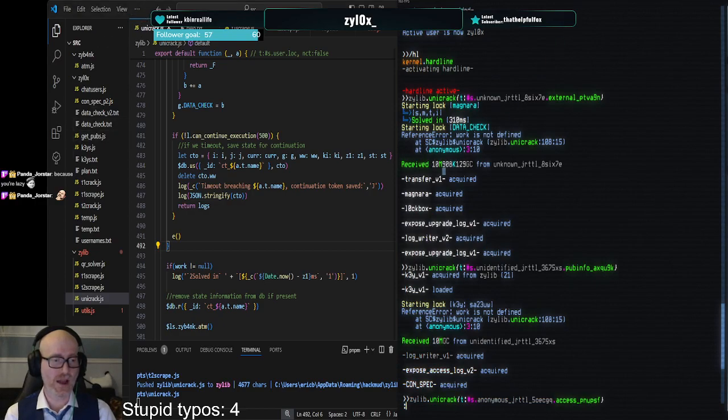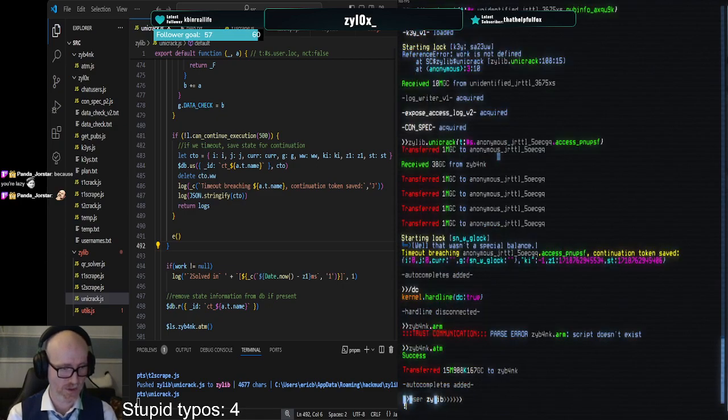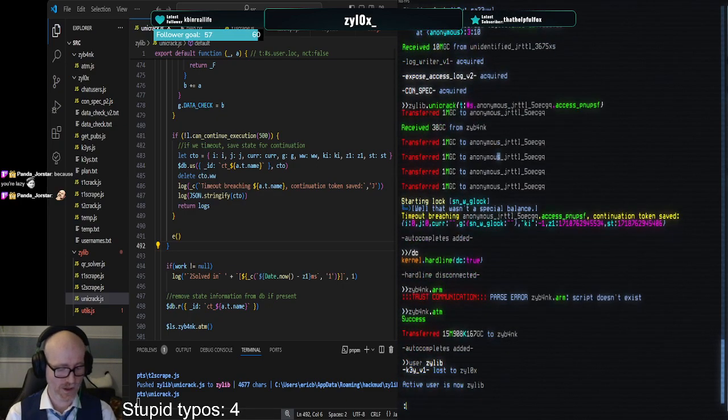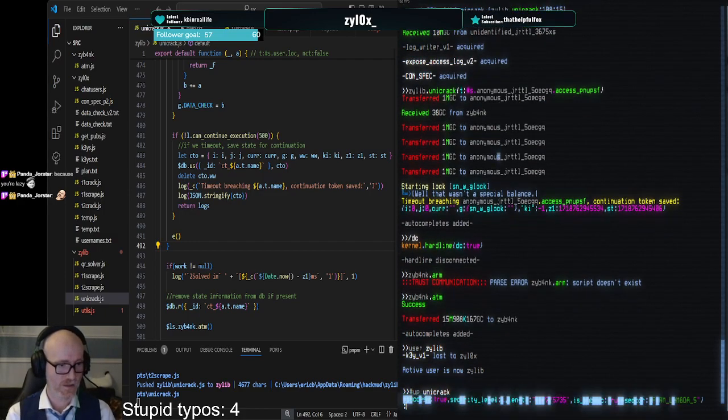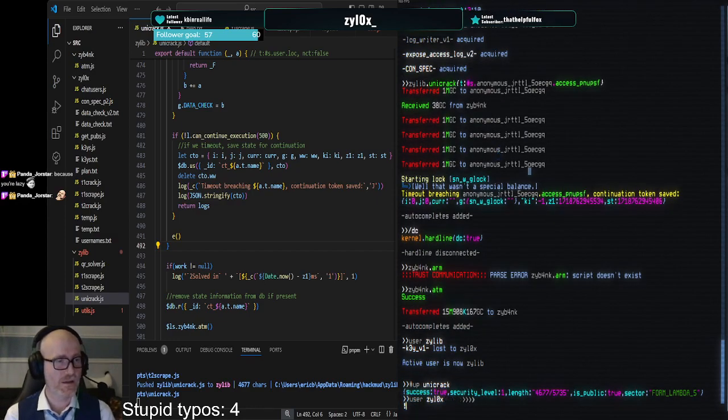Okay, so if I up this, if I up this, I have to go back to user Zylib. I have to up tier 2, Unicrack. And then let's go and maybe get that 5 mil back.